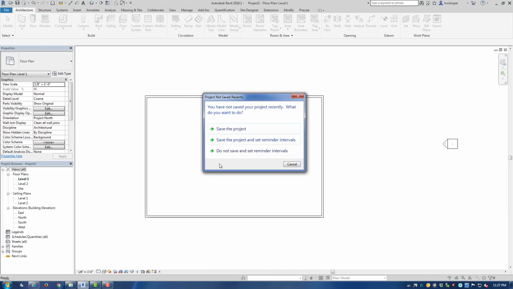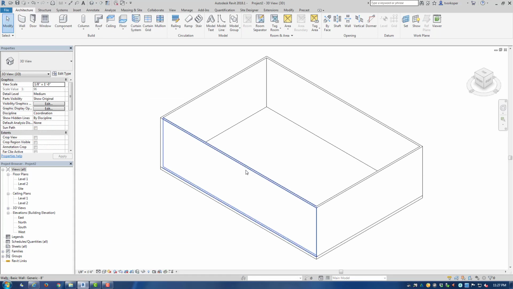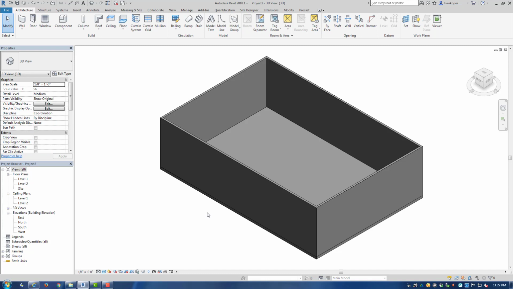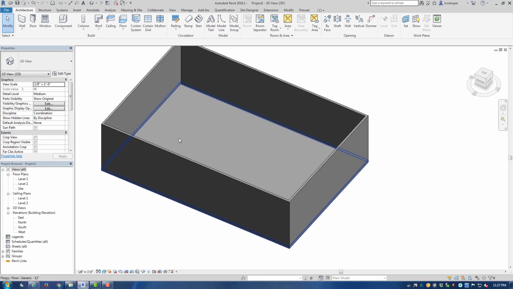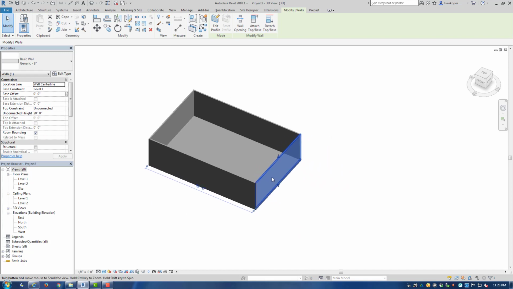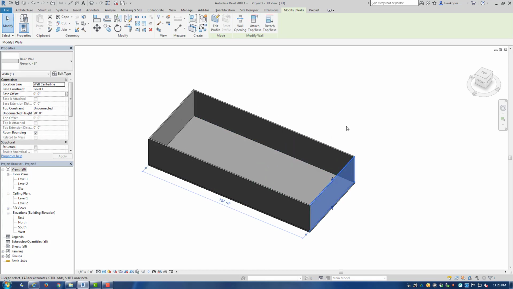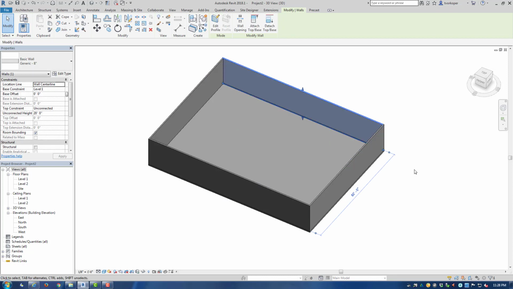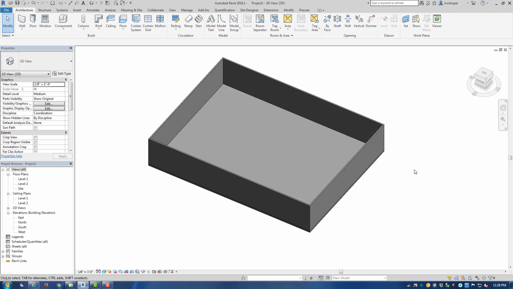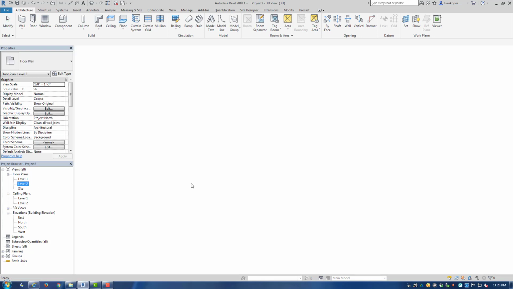If we look in 3 dimensions and shade the view, you can see that we've created a floor at the bottom on level 1. Because we picked the walls when creating the boundary of our floor, if we move a wall, the floor will go with it. That is one of the main reasons you will use the Pick Walls tool when creating the boundary of your floor. Let's go to level 2 and create a floor there.